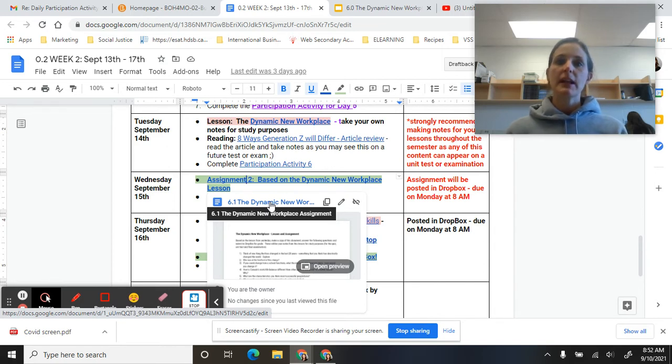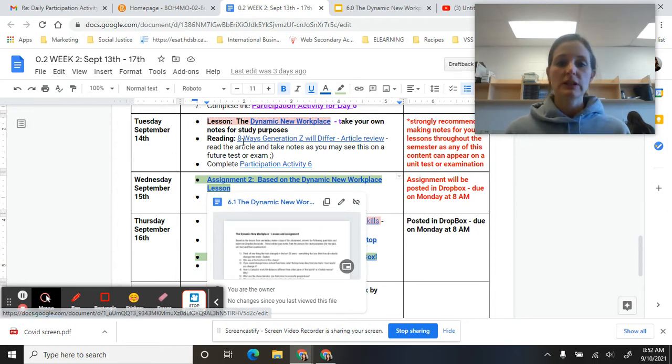Create a Google document and answer the questions in it, or you can just make a copy of this document and answer the questions below, and then you'll submit that to Dropbox. It's due next Monday at 8 a.m. Again, for consistency purposes, everything that we do throughout the week is due the following Monday at 8 a.m. So you can kind of do the work as you need to do it.